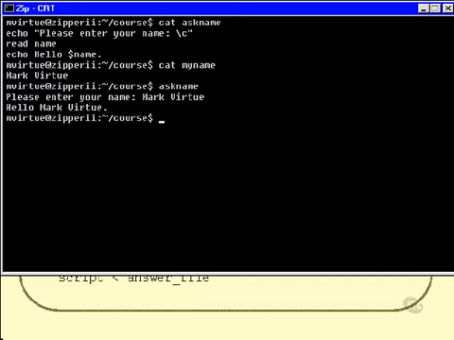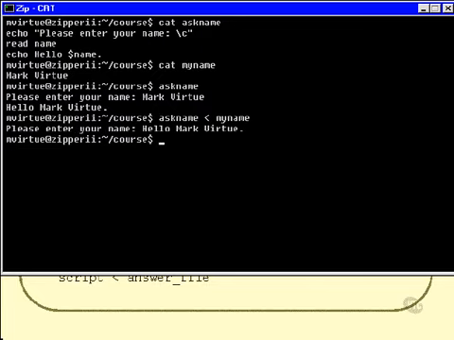That's all very nice. And now if I want to automate that program so that it doesn't actually pause to ask me for my name, then I would run it as follows: ask name and get the input from the file called my name. And there we go, it says hello Mark Virtue. The program ran from start to finish without any interaction from me because all the answers came from the file.